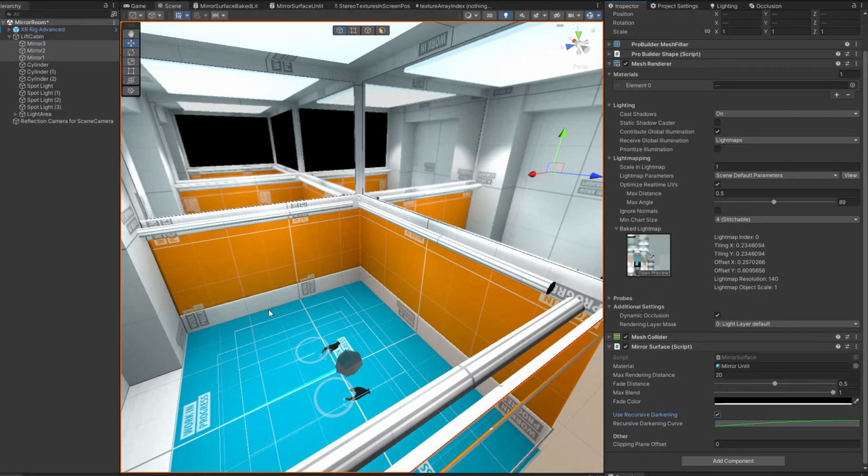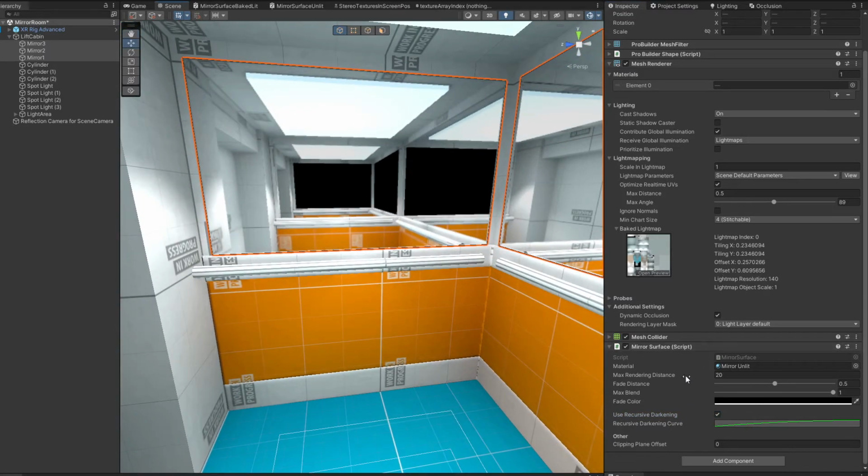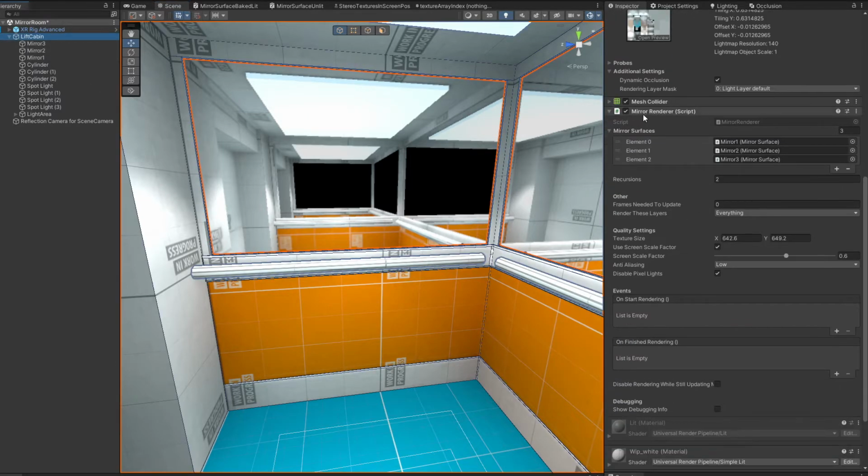Recursive darkening will always render all the mirrors as long as the nearest mirror is being rendered. If the nearest mirror is within the max rendering distance, then everything inside of it that is being reflected will be rendered up to the maximum recursion limit, which is set not in the mirror surface, but in the mirror renderer. This is the maximum recursion depth.